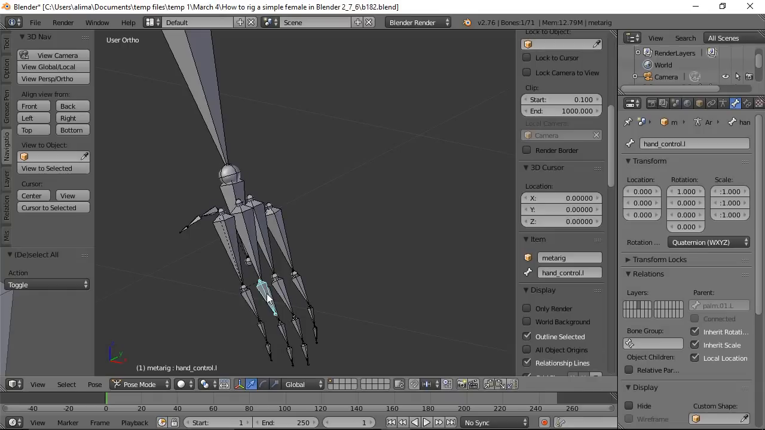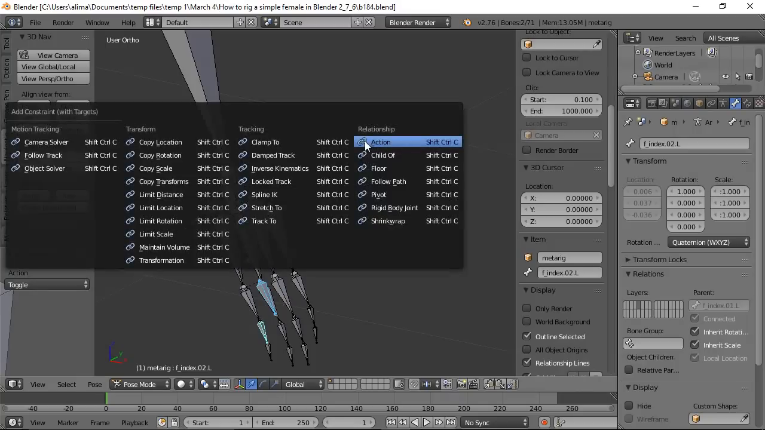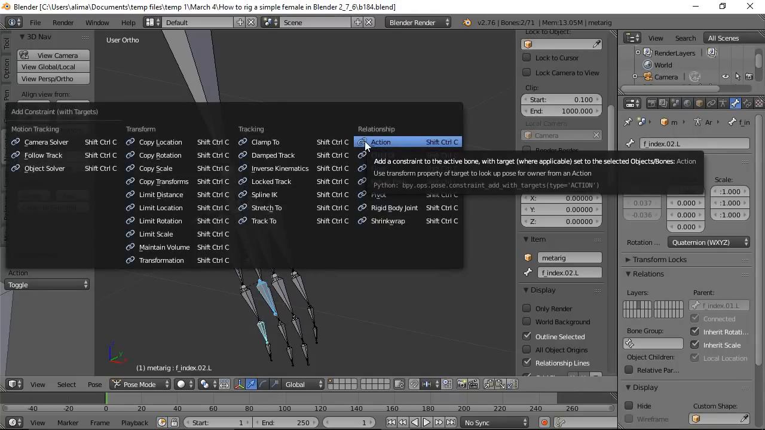I'm going to select our control bone first. The order is important here. I'm then going to hold shift, and then while holding shift, I'm going to select this bone right here. Okay, with those two bones selected, I'm going to press and hold shift. While holding shift, I'm going to hold control, and then while holding shift and control, I'm then going to press C. This brings up our add constraint menu. I'm then going to choose action so that we can set up an action constraint.